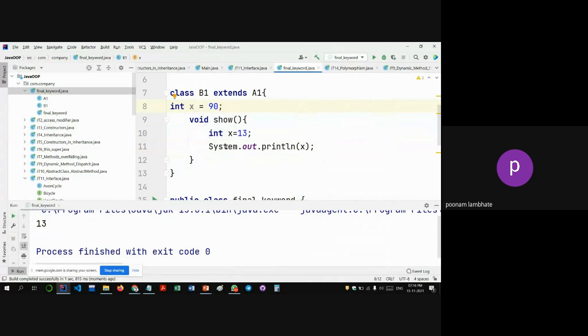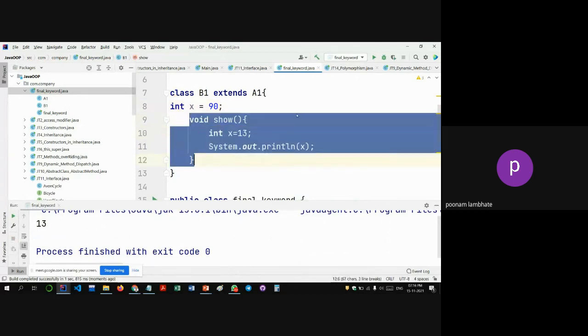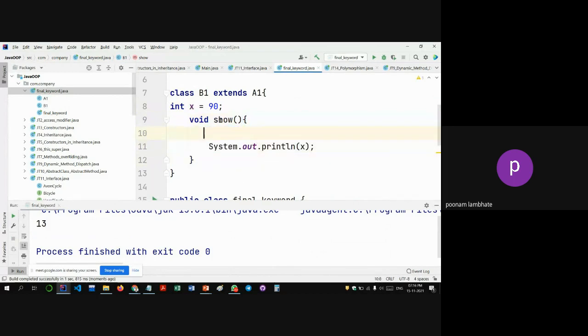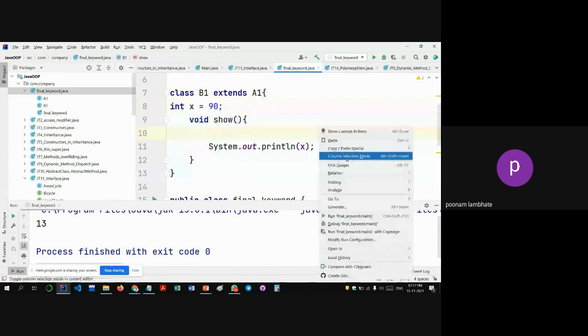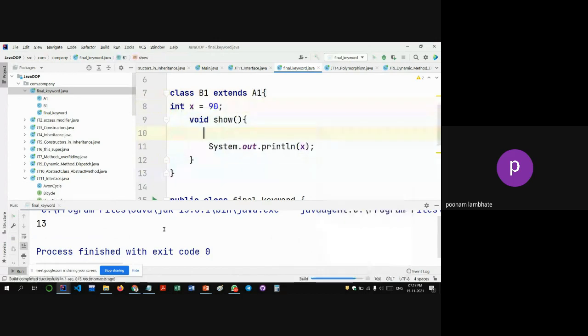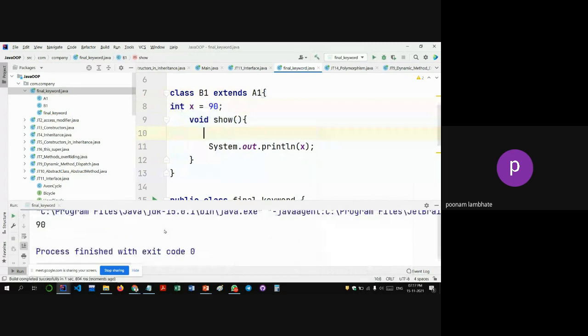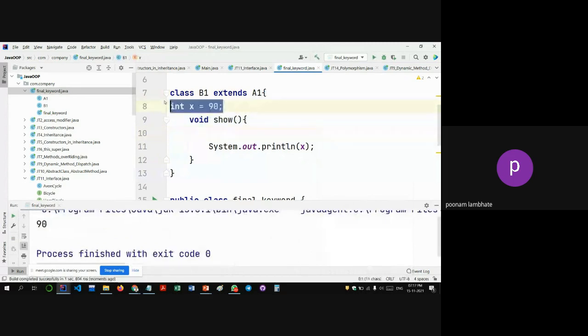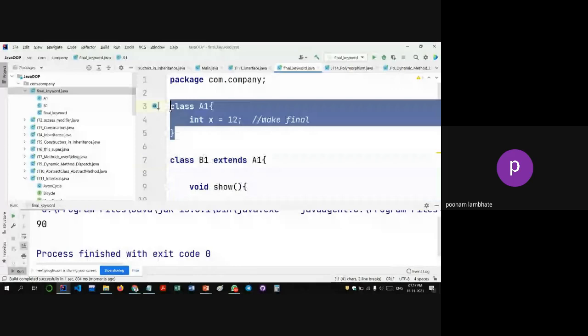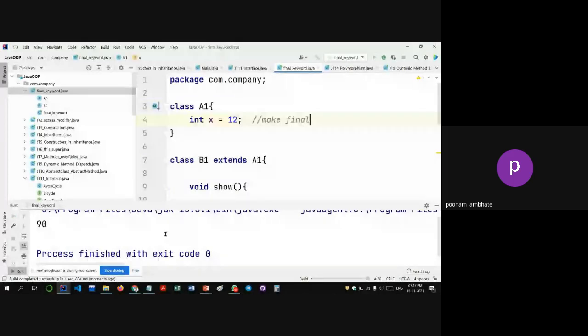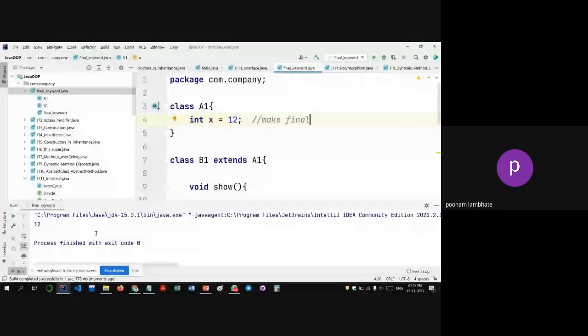Means, first of all, it will search for x within its own scope, within these two curly brackets only. If it does not find this x, for this example, here I've removed the x. Now it will search for x inside the class. That means x equal to 90. 90 will get printed when I run this program, as you can see here. Now, if I remove this x over here also, now it is not present in this child class at all. Then where will it search for x? In its parent. So now if I run this program, it will print the x value as 12. That is from its parent.